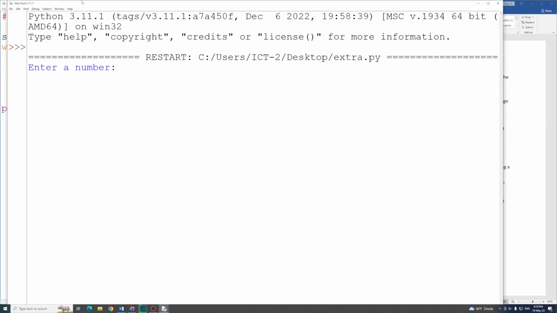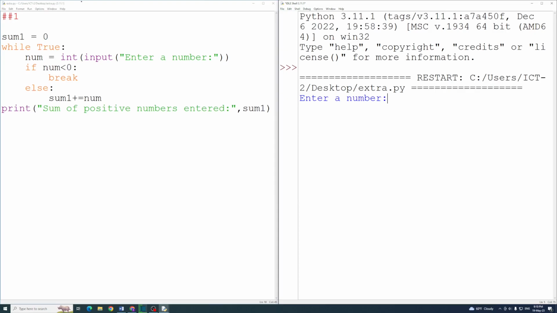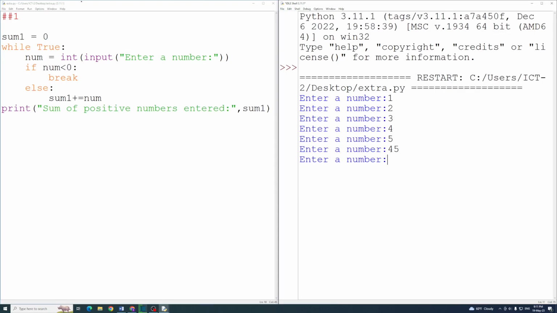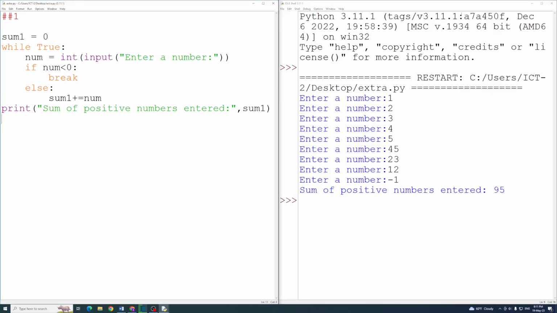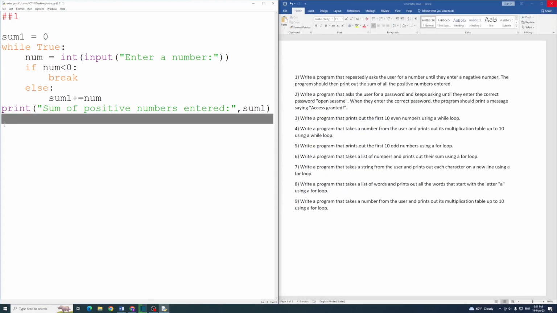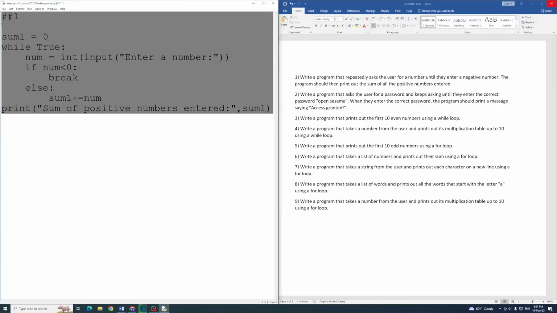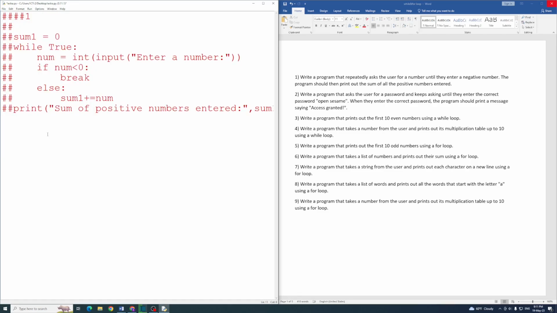Let's run it. Let's enter 1, 2, 3, 4, 5. Let's say 45, 23, 12. Let's right now enter the minus number. Let's see, it will give us just the sum of all positive numbers. That's it. Let's continue. Let's make it a comment. As you remember, the shortcut is Alt+3.